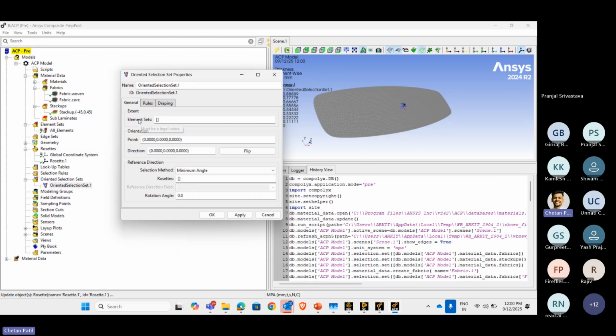First of all, I need to select the particular elements on which the orient OSS should be created. So this particular OSS should be created for all the elements which are present on the body. So I'll just click on all elements which are present over here.